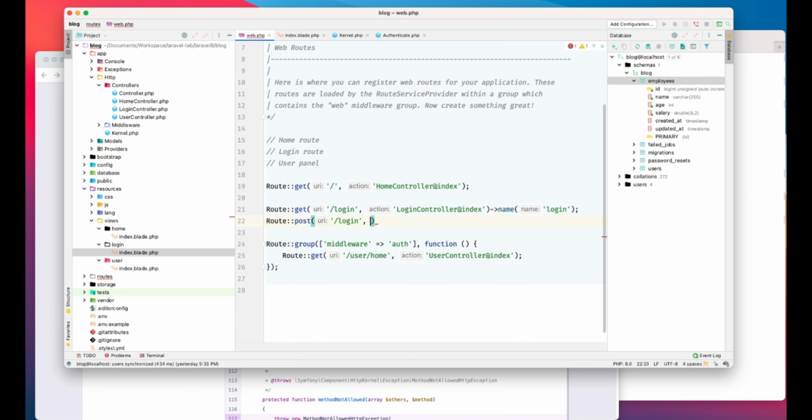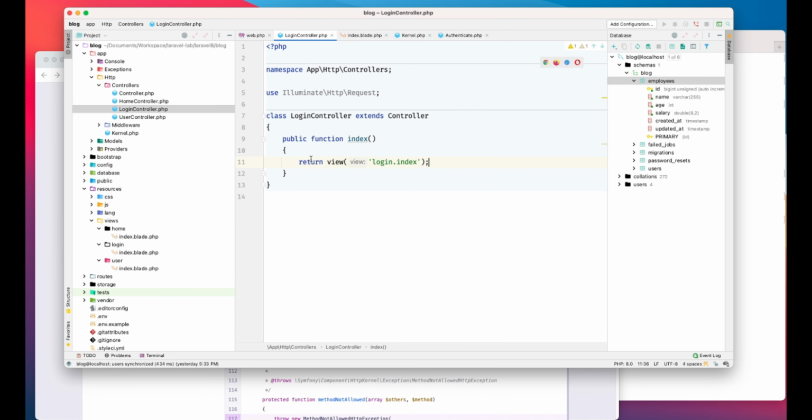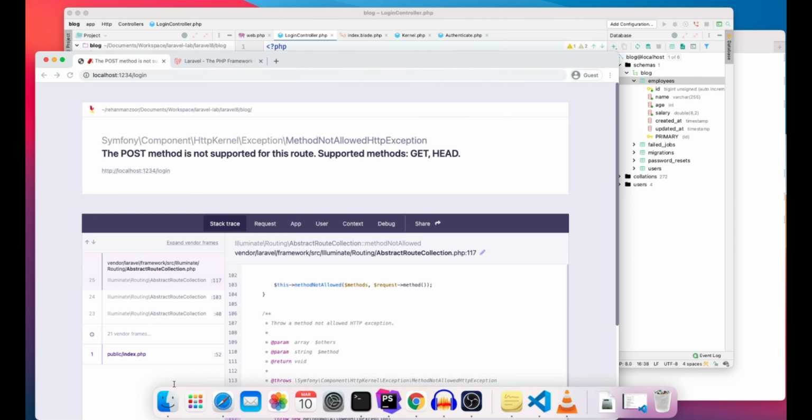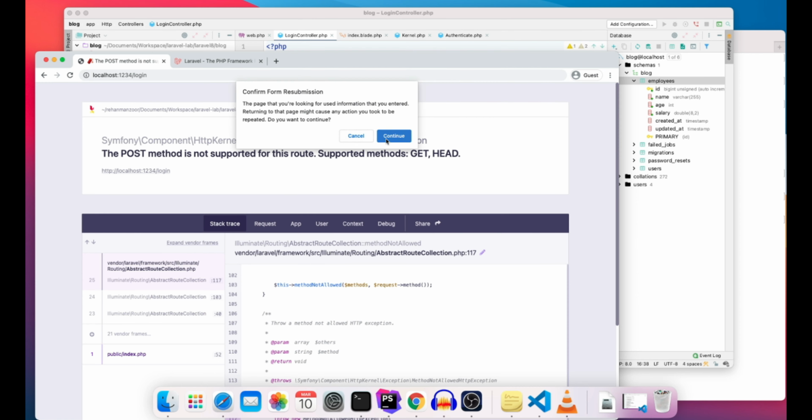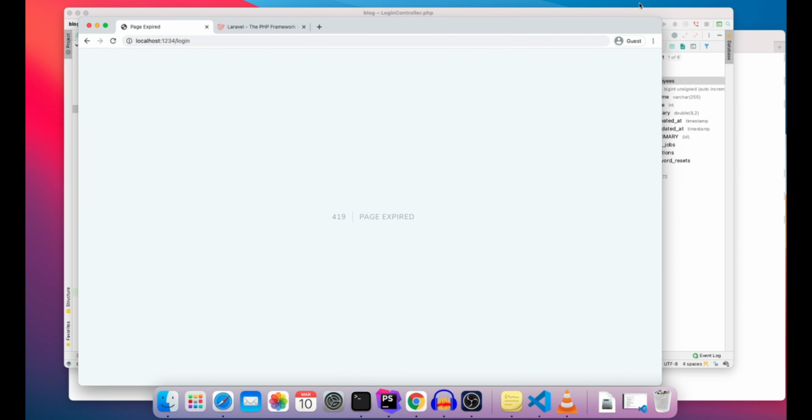Let's go ahead and create that. Do login, let's make it doLogin, and that's it. Let's go ahead and create a doLogin method here in the controller. Okay, and let's dump here in the doLogin method. Let's go ahead and refresh this page. Okay, so we get this exception.